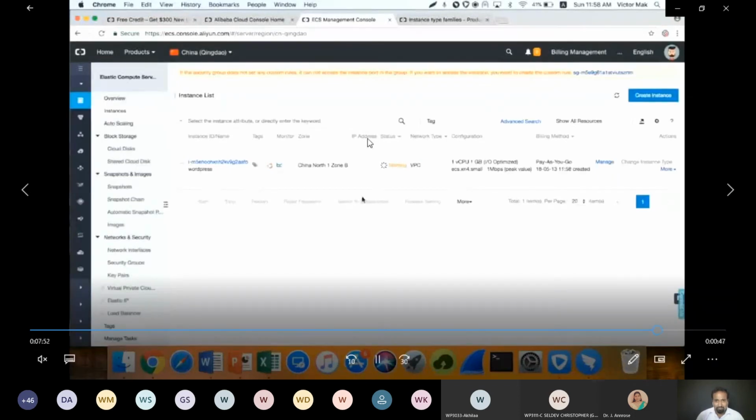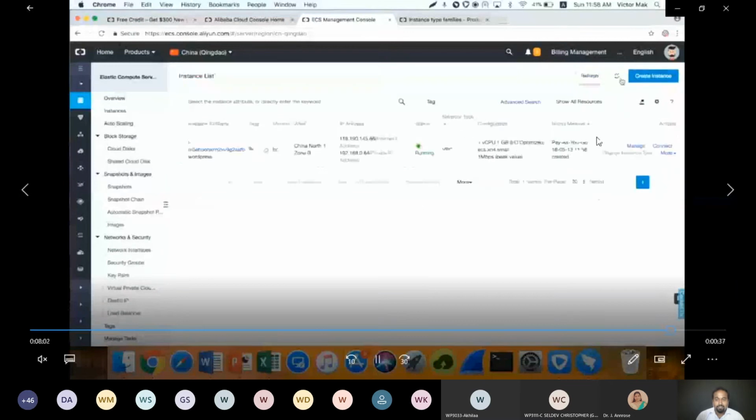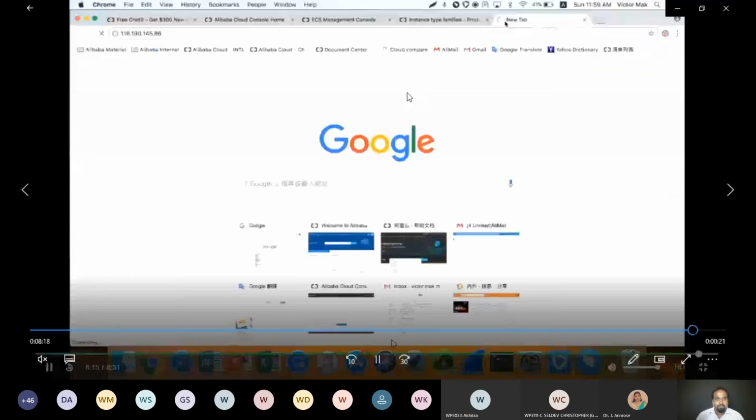Then listen carefully here. You will be assigned two IP addresses, public IP address and private IP address. Using the public IP address, you can access this instance, the instance where you have installed WordPress, from the external web. You see, this is the public IP address. So now, if I access this public IP address, the WordPress page will be displayed for you. The WordPress home page will be displayed for you.